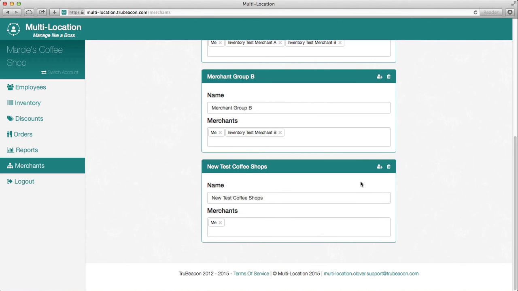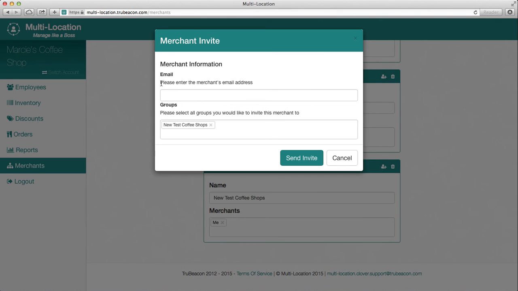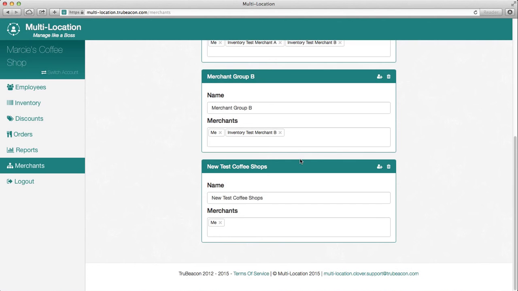And then I'm going to invite a new merchant into the Test Coffee Shops group. I'm going to click on this icon, invite the merchant. The invitation process is done through an email. I'm going to email myself since I have admin credentials for the merchant that I want to add, and I'm going to tell it that I want to add this merchant to the Test Coffee Shops group. I'm going to send the invite, and then what's going to happen is Multi-Location's automated back-end system is going to send out an email to the address that you provided. So it's going to come to me, and when it comes to me, I'm going to click on it, and I'll show you that in just a second.